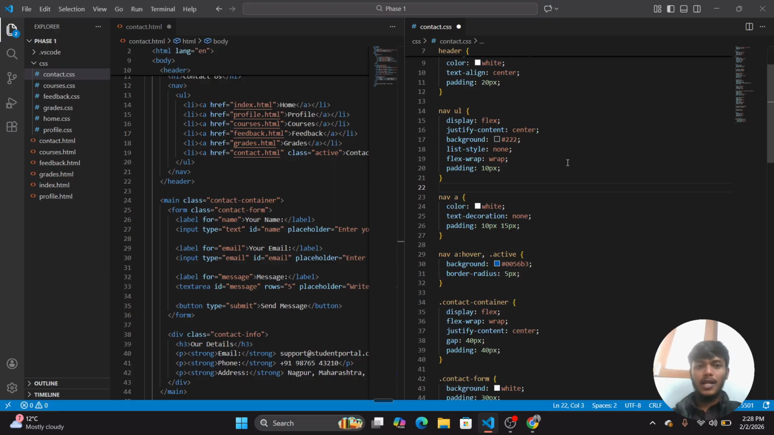Then list-style none removes the bullets from all list items. Flex-wrap moves the item text onto the next line on a small screen. If your screen is small, at that time the contents go one by one. And the last is padding, which adds spacing to the contents. This creates a responsive navigation bar.